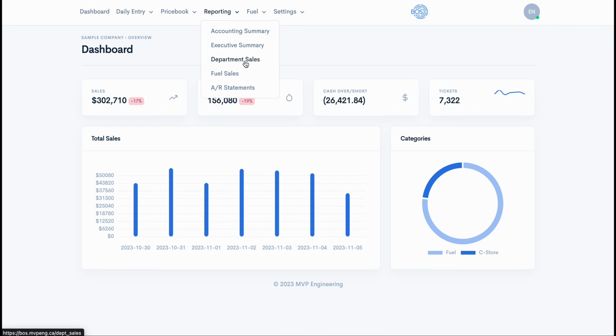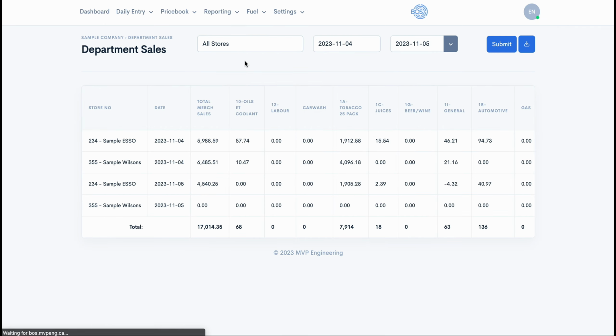Once your price book's complete, you'll be able to get additional merchandise sales insights by using the department sales report, which is a breakdown of merchandise sold by department.